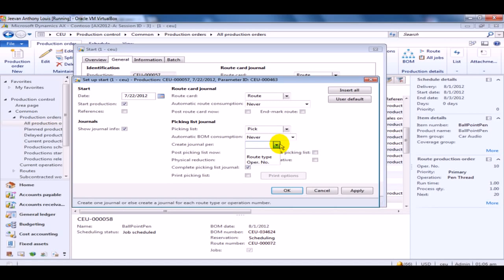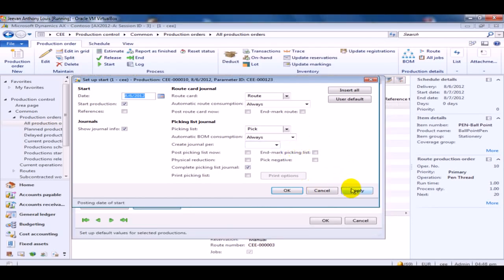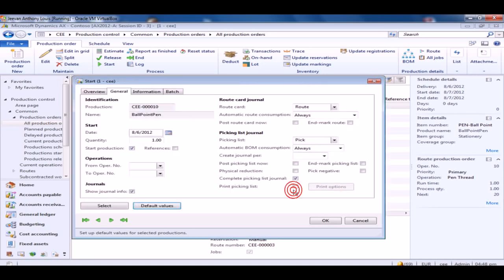Now here we have another option, create journal per route type or per operation number. Again, we'll look into it when we are doing complex production orders, as to how to create separate picking lists for separate operations. Now click apply and click OK. You'll notice that the changes that you have done, or the values that you have set up in the default values form, would have updated in the start intermediate form.